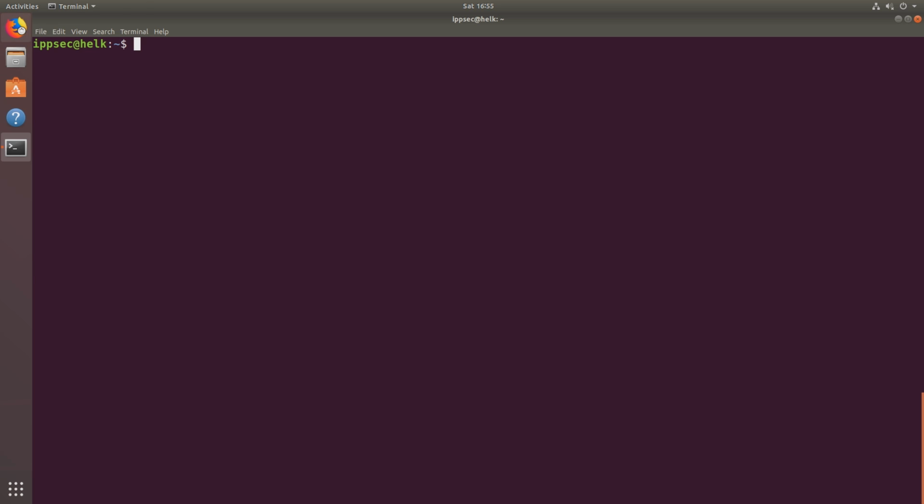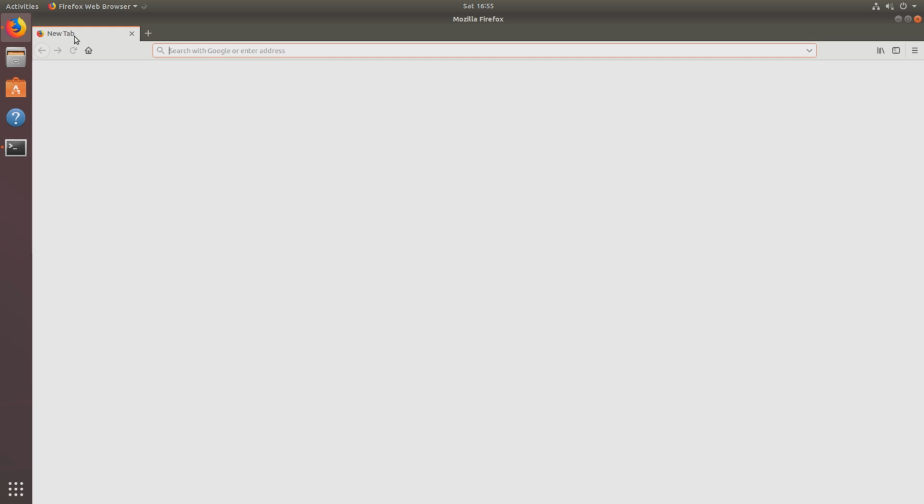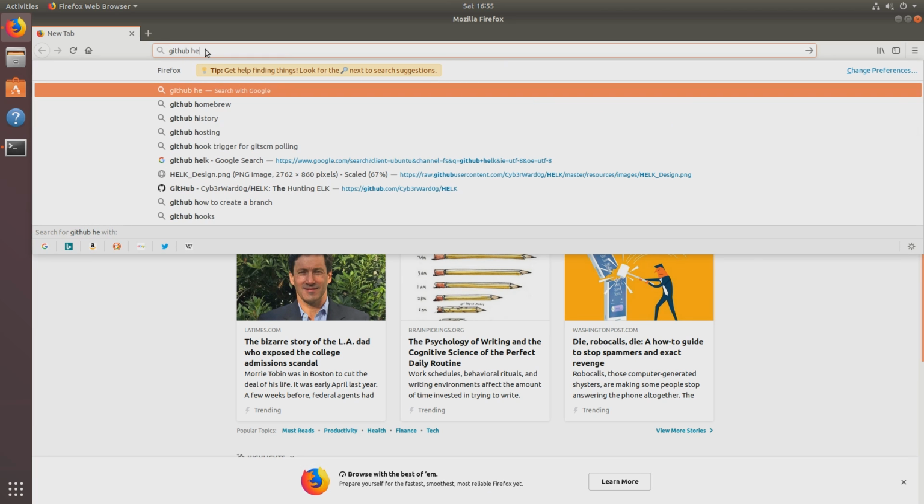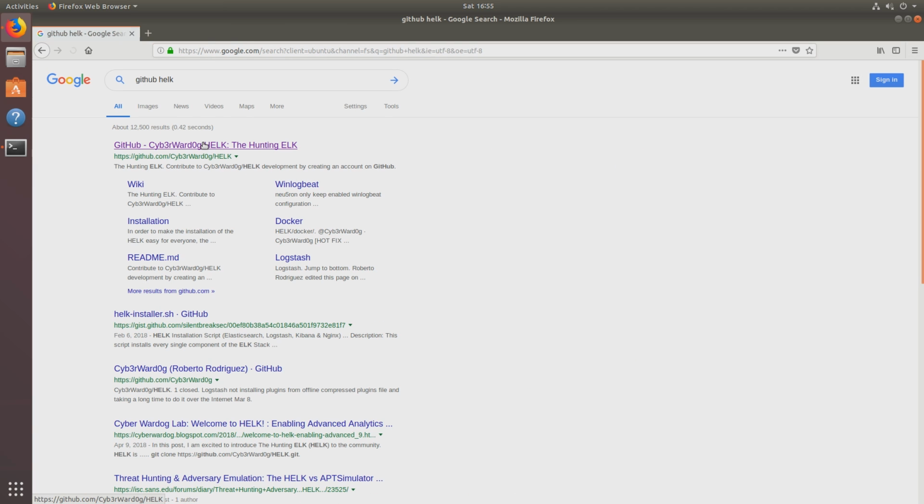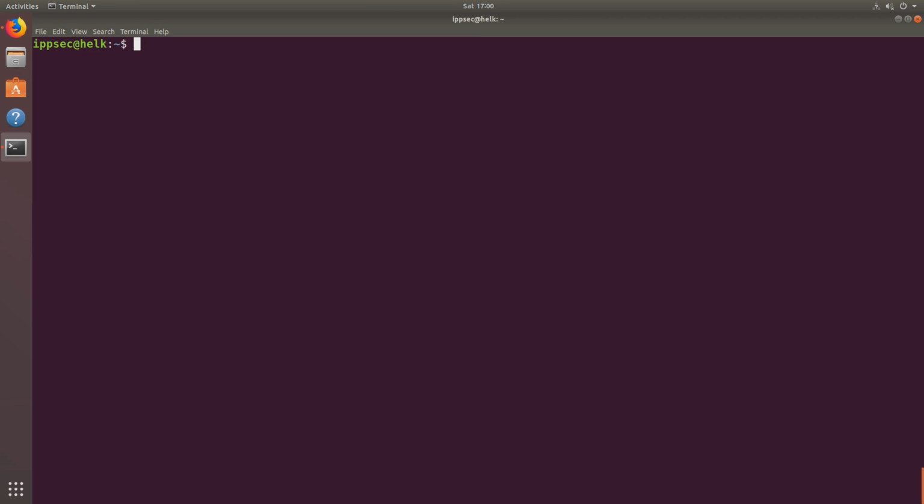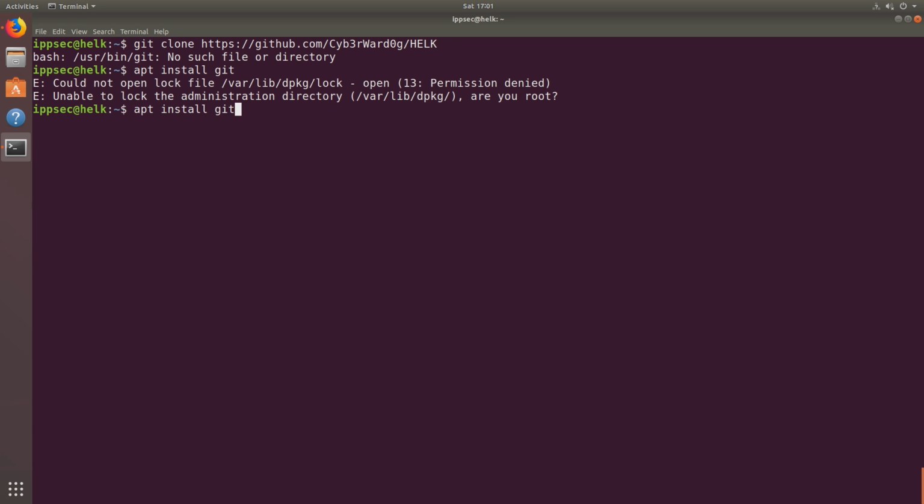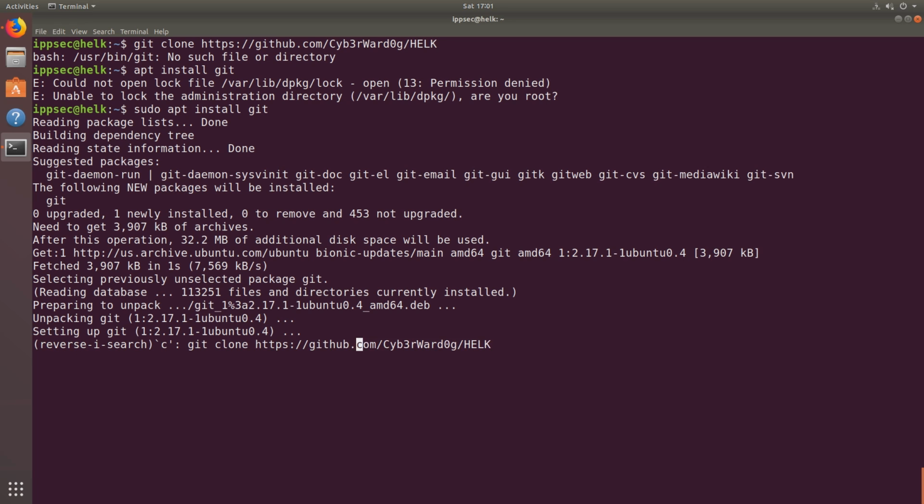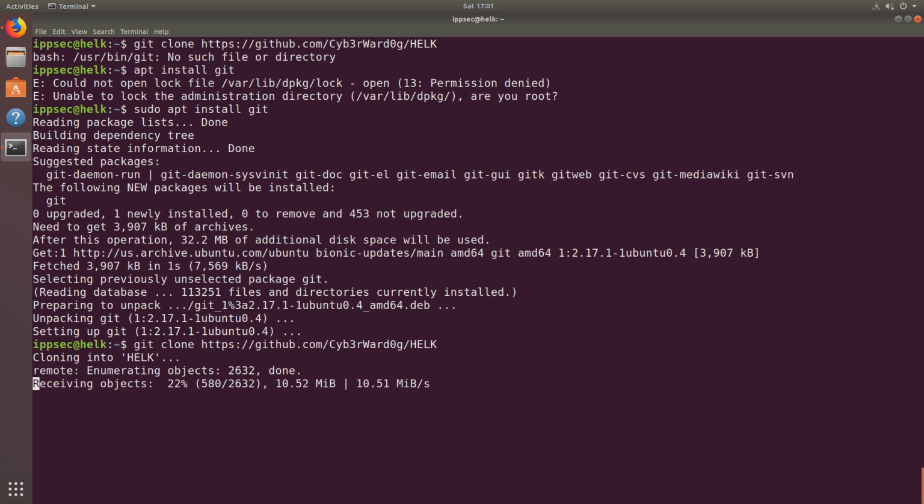So let's open up Firefox and go Google GitHub HELK. And then go to CyberWarDog's repository, copy this, and go back and do a git clone. We need to install git. I need to do that in sudo. And now we can do the git clone operation.